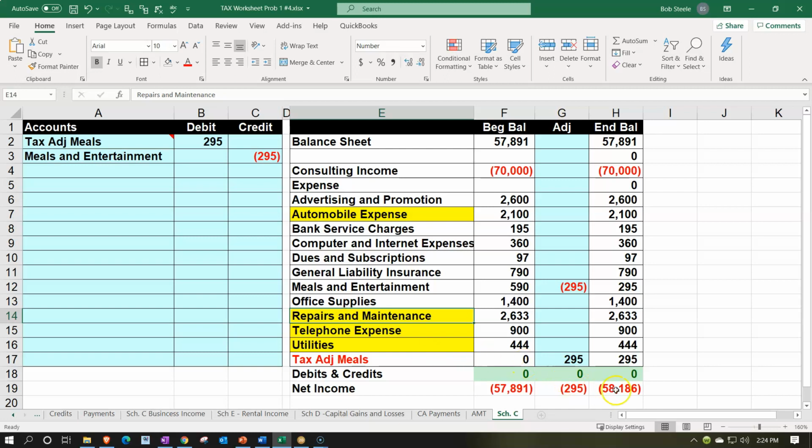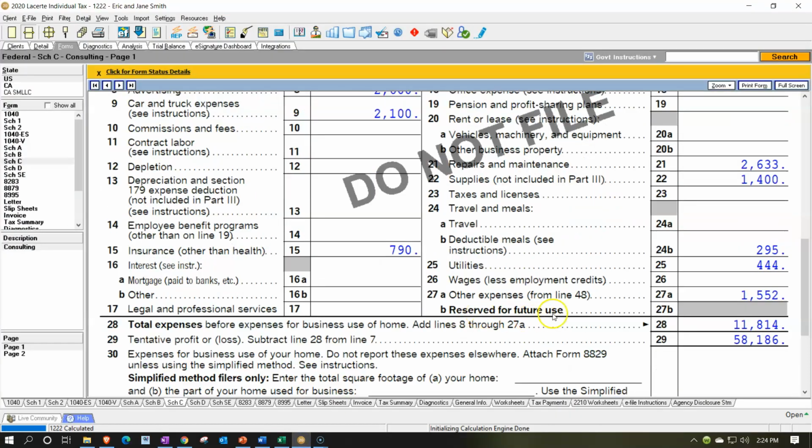So at this point in time, we made one adjustment for the meals and entertainment for the 50% deductible portion. We're at the 58,186 at this point, and that ties out to the 58,186 down here. Now we're going to be looking at the auto.